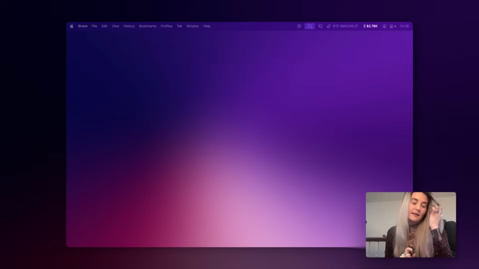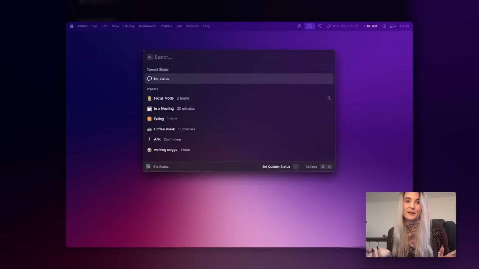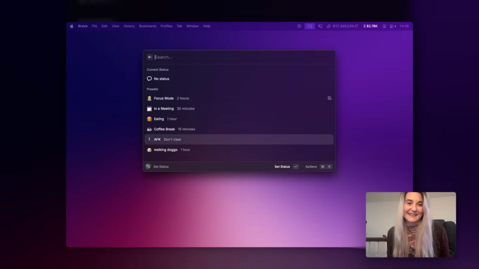It's really nice. Another one is Slack status, because every day I walk my dog, and if I haven't done it before work, I'll have to do it middle of the day. So Command Option S will open up my Slack status thing, and I can put walking doggo for an hour. You can see it there at the bottom.